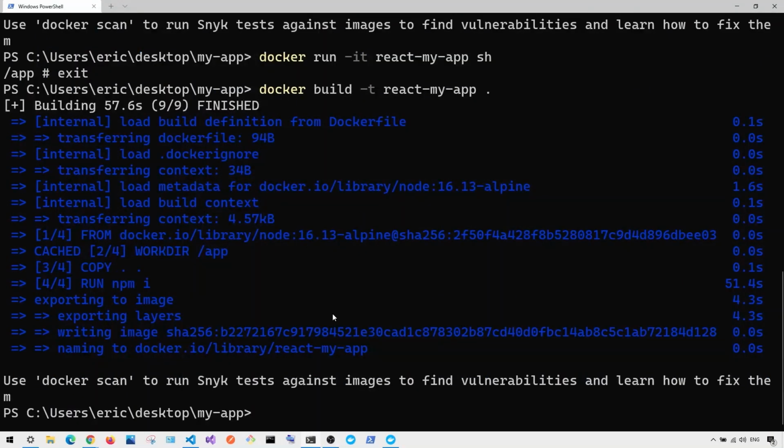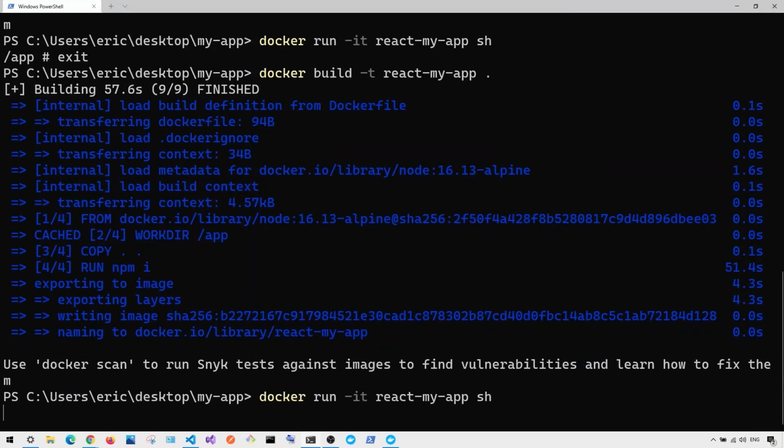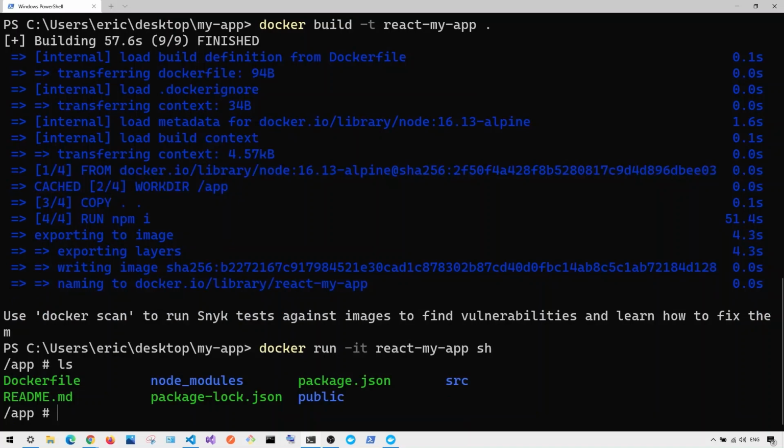Now after we build the image, let's run our container and see if we have our node_modules. If I do ls, you can see we have our node_modules here.